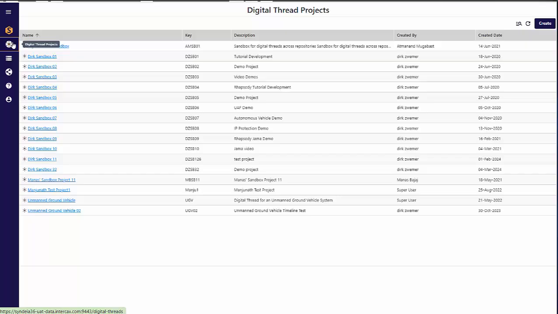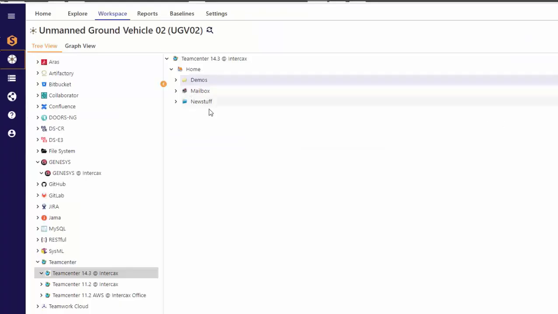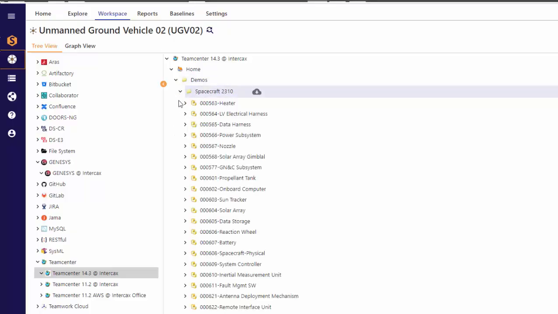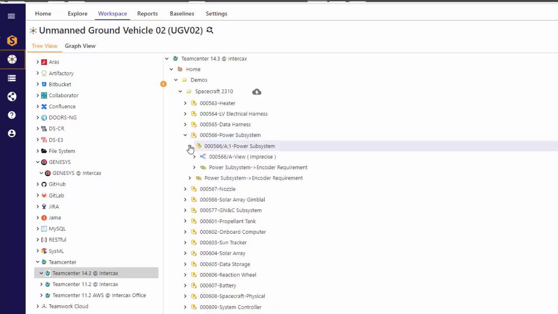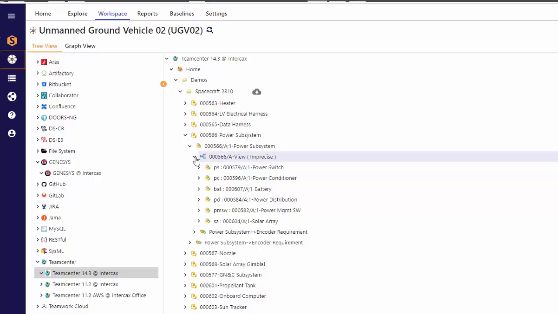Organizations can manage multiple programs on a single Syndeia installation, but individuals can only see the projects they are authorized for. But remember that authorization into individual repositories is a separate issue. You may have permission to view a digital thread project in Syndeia without being able to dig down deeper into the repositories which are integrated into that project.